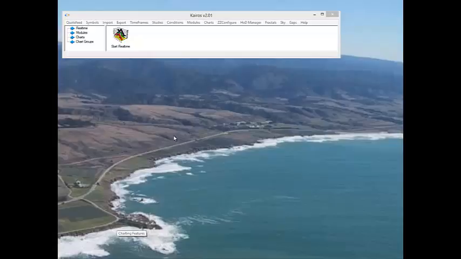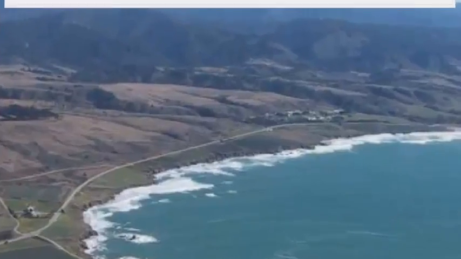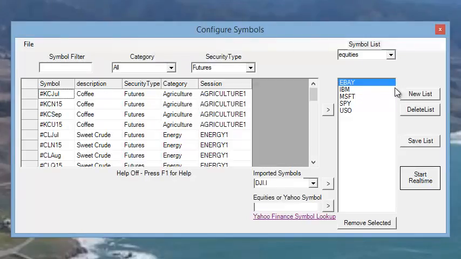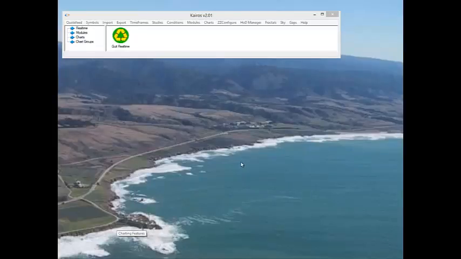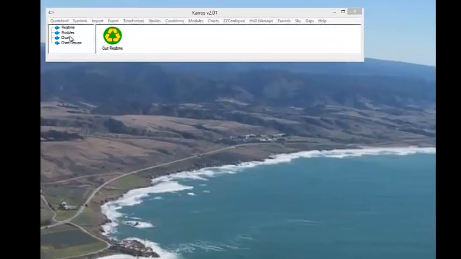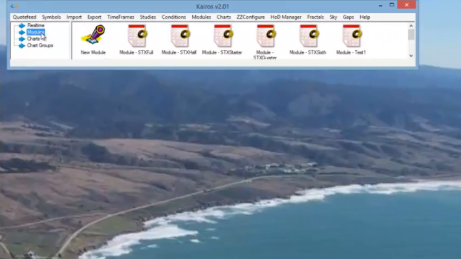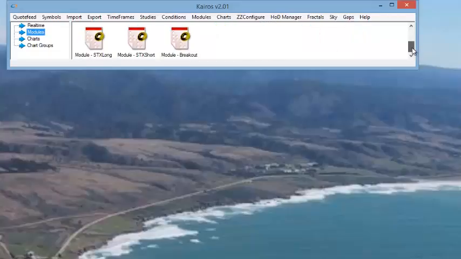In order to view the alerts, you need to run in real-time mode by pressing Start Scanning from the Configure Symbols window. Then you go to the main toolbar, select Modules menu item, then double-click on the module that you want to view real-time alerts for. These modules will be configured in the Configure Module window.